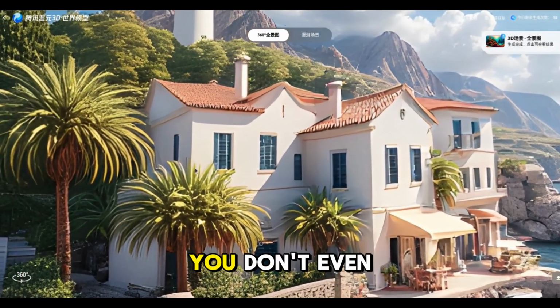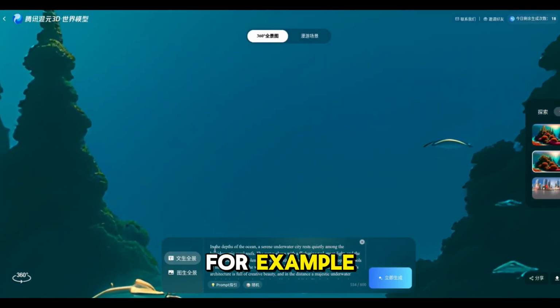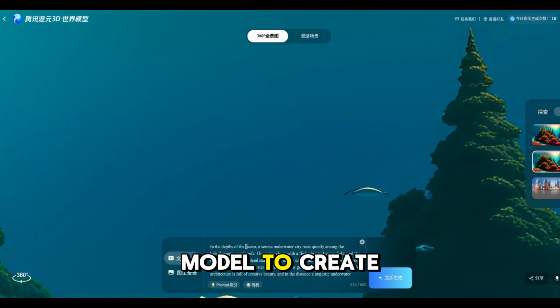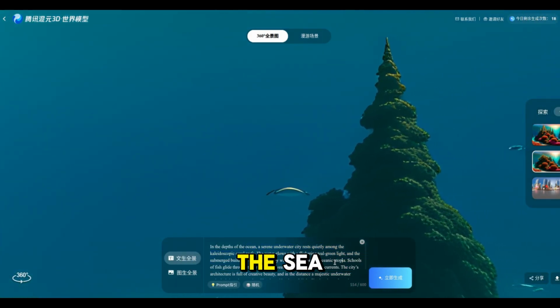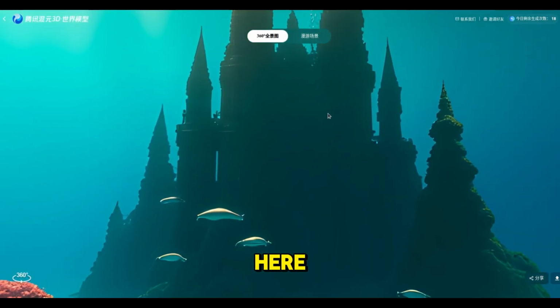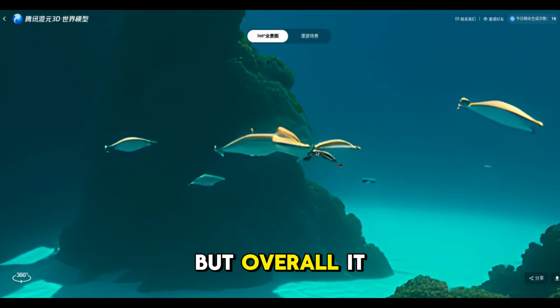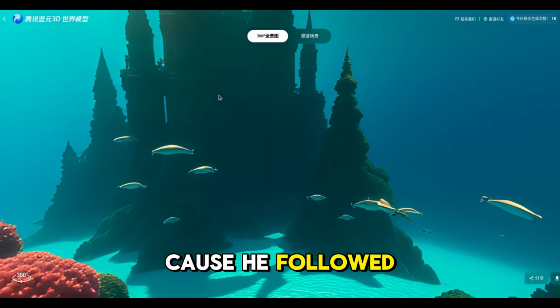If you want, you don't even need an image. You can type in a prompt. For example, I asked the model to create a castle under the sea. It did a good job. You can actually see a castle here. I would say the tiny details are not perfect, but overall it looks impressive because it followed the prompt.